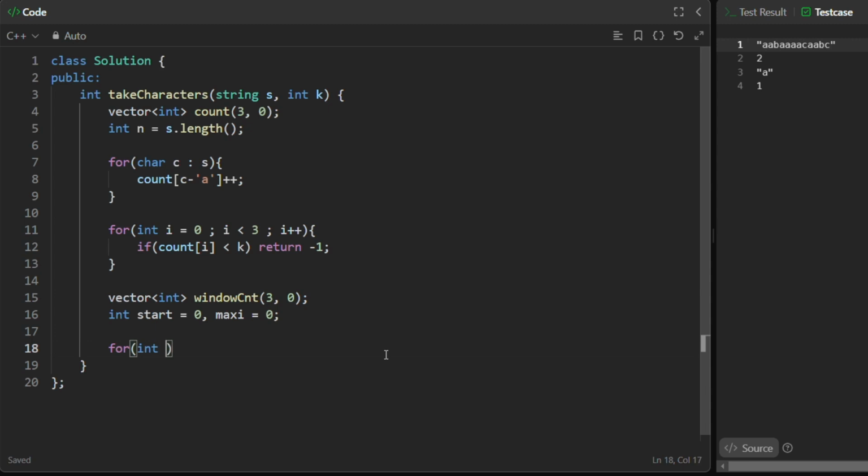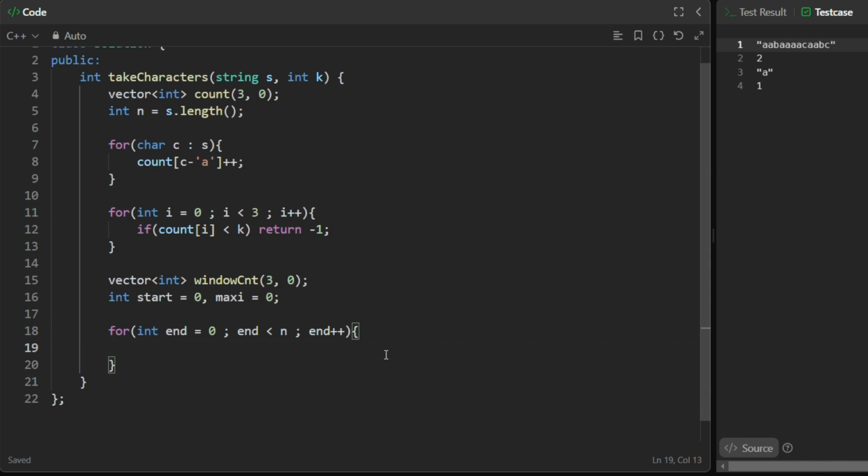Now our end should go from 0 till n, right? Now inside this, since we are considering the current element or the current character, which is the index end in string S, we should update its count also in the window count, right? So windowCount[S[end] - 'A']++. So it will increment the count of the index end in string S by 1 in the window count, right?